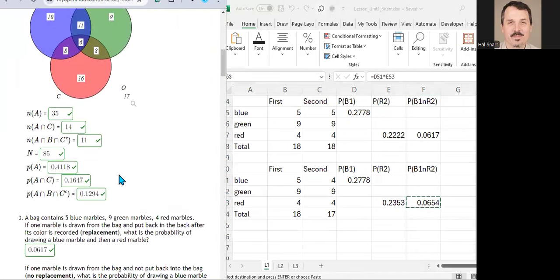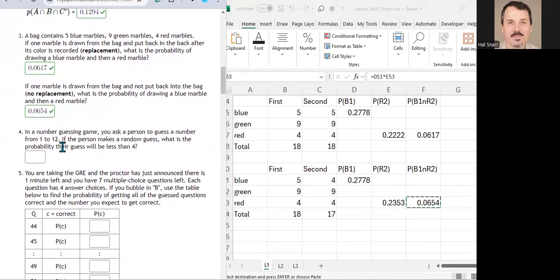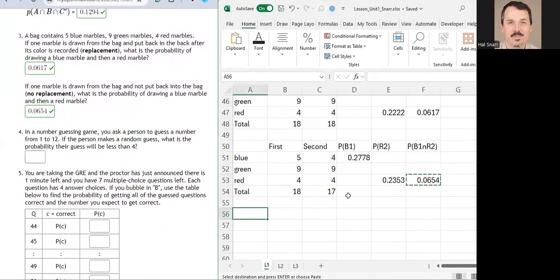Okay. So replacement matters, right? Putting the marble back in matters, right? It changes the probabilities. Now, in a number guessing game, you ask a person to guess a number from 1 to 12. If that person makes a random guess, what is the probability that their guess will be less than 4, right?